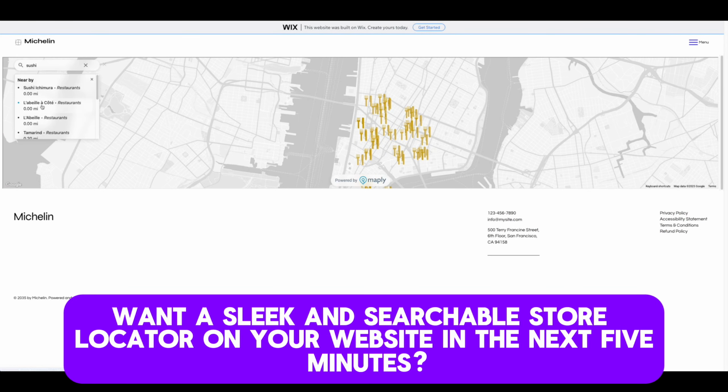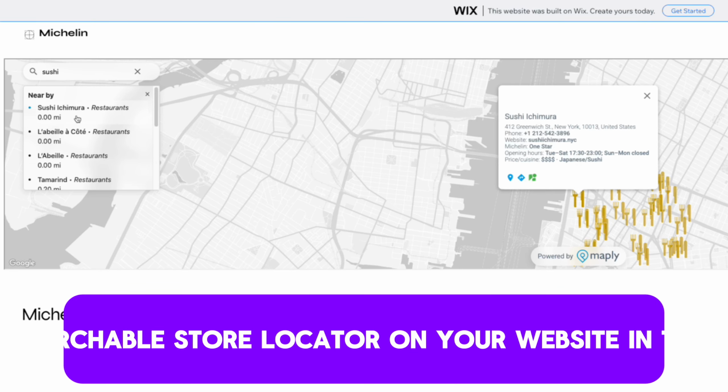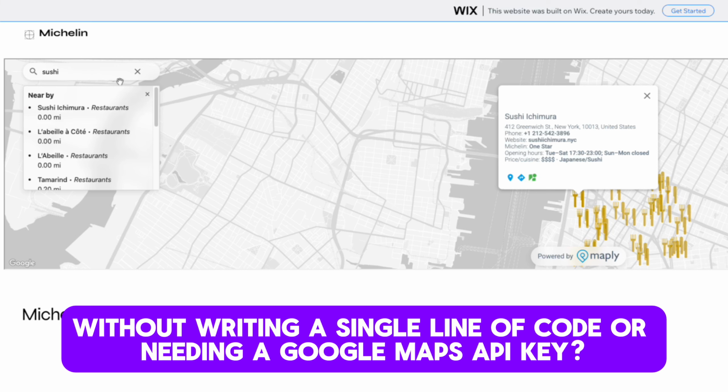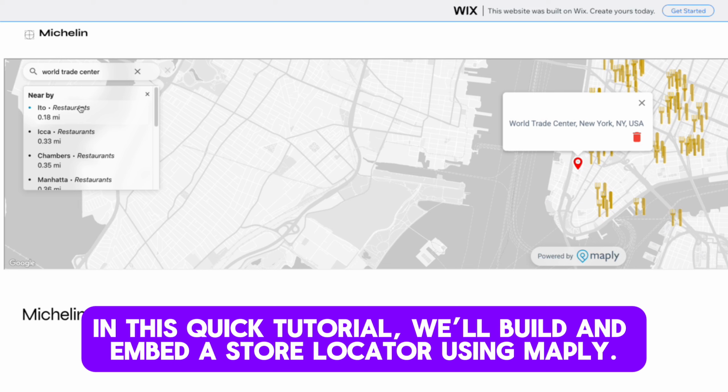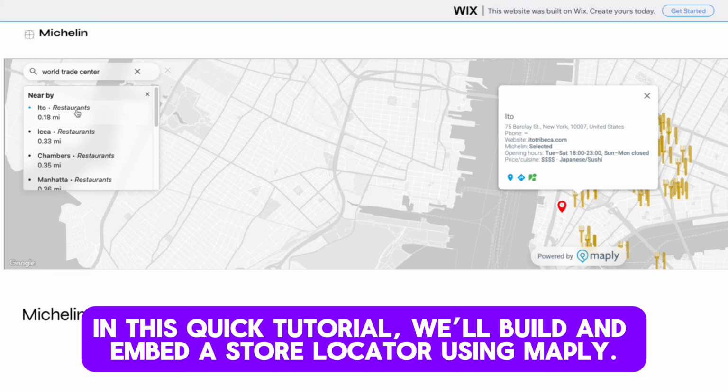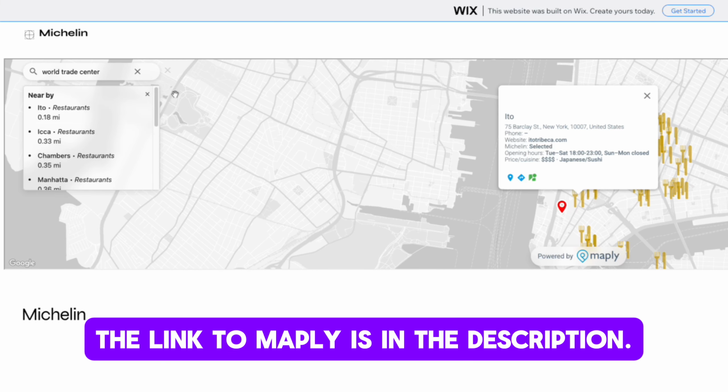Want a sleek and searchable store locator on your website in the next 5 minutes? Without writing a single line of code or needing a Google Maps API key? Stick around and I'll show you how. In this quick tutorial, we'll build and embed a store locator using Maply. The link to Maply is in the description.